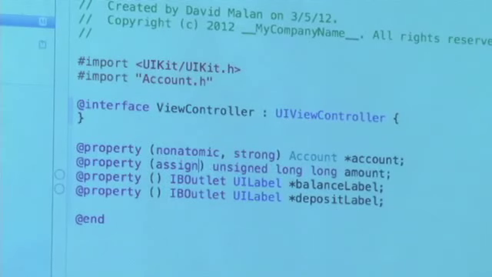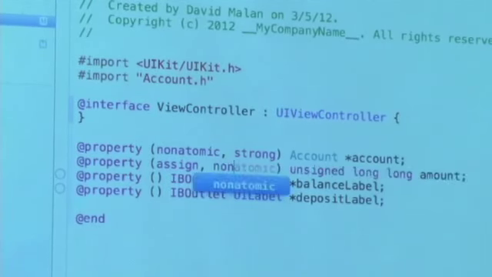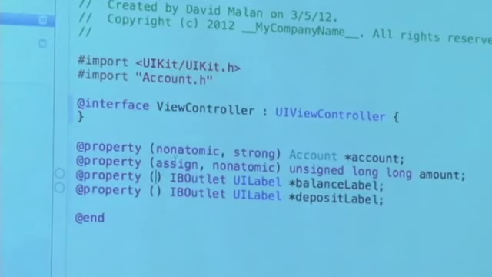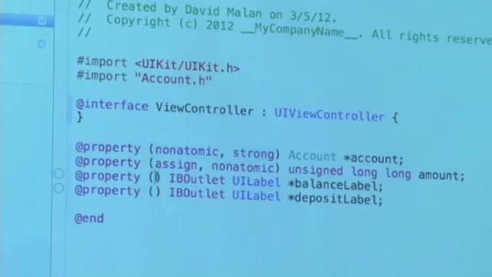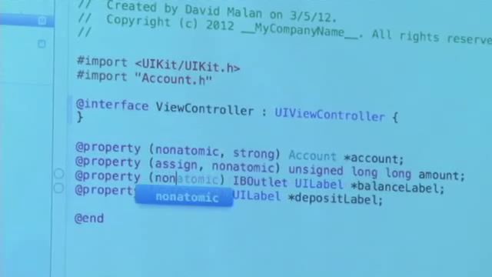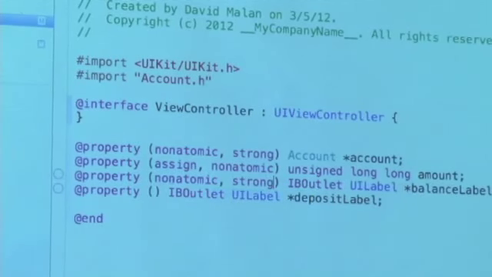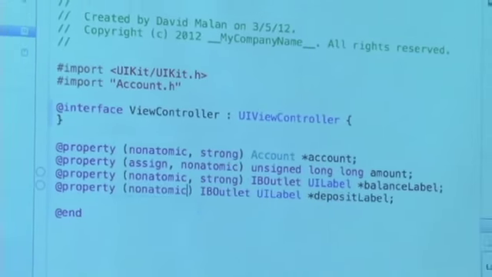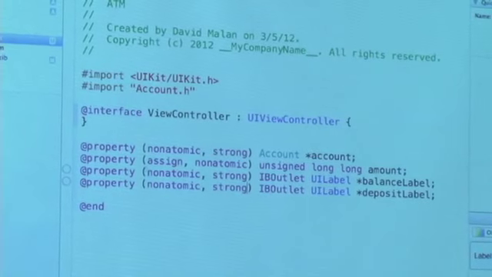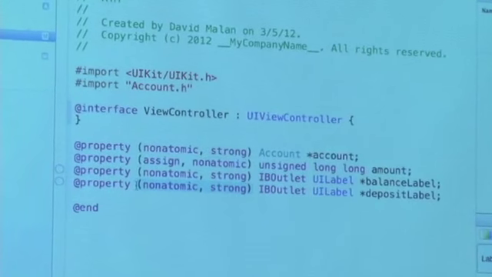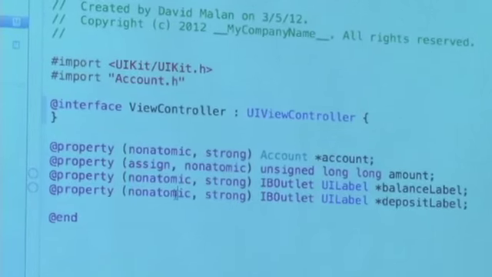In this case here, it's just a primitive, so I'm going to say non-atomic, assign. And I'm a little anal. I just do these things alphabetically, but you can order them any way you want. Non-atomic for this one, strong, and then non-atomic, strong for this one. So in short, we'll spend more time in memory management on these parentheticals. But for now, all we have is 4 properties.